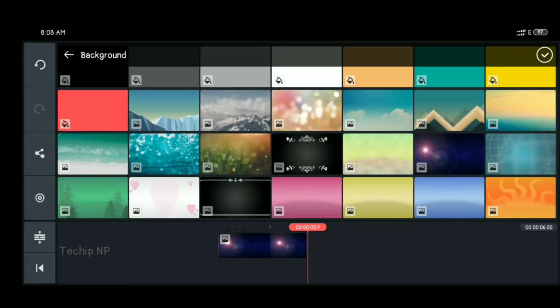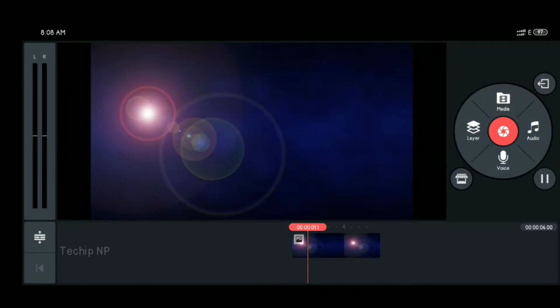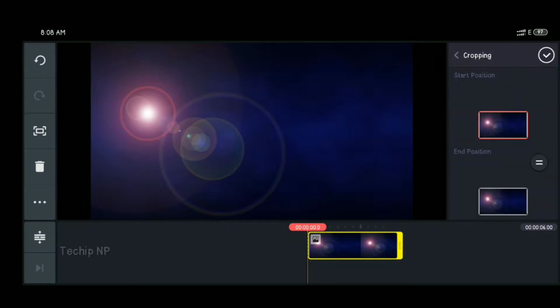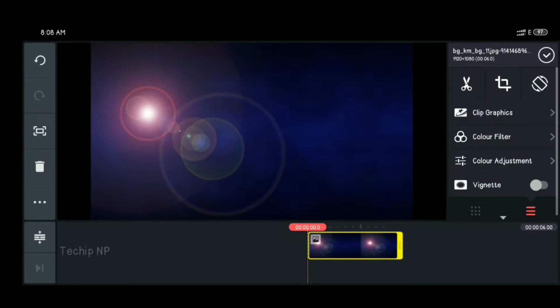I am choosing a background picture. You can also choose a video file. You can crop, you can trim, and you can add different effects to your videos from this toolbar.